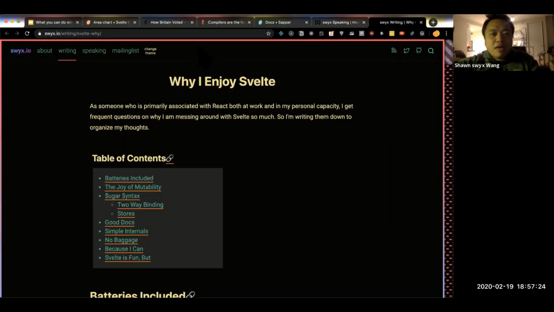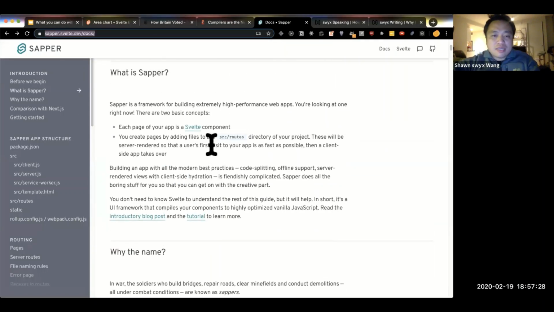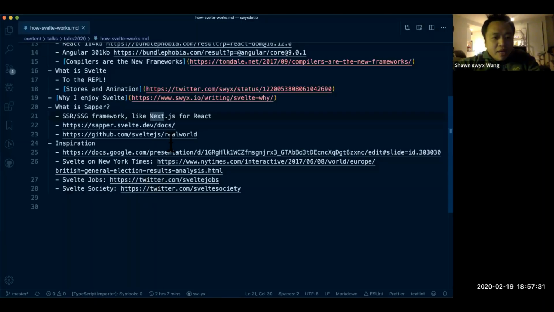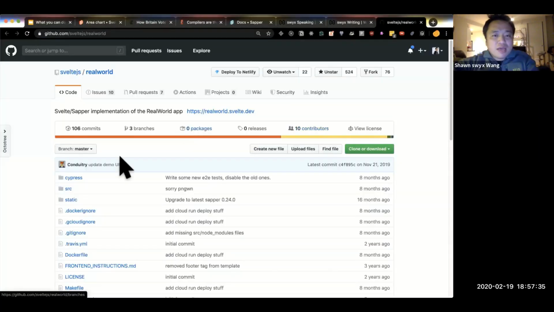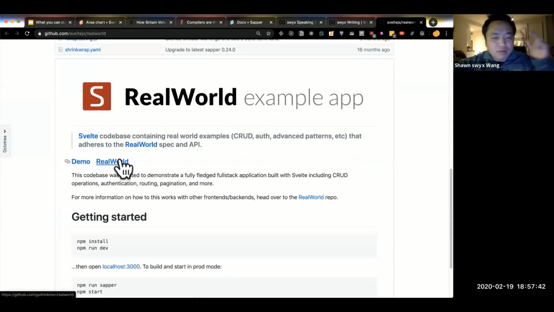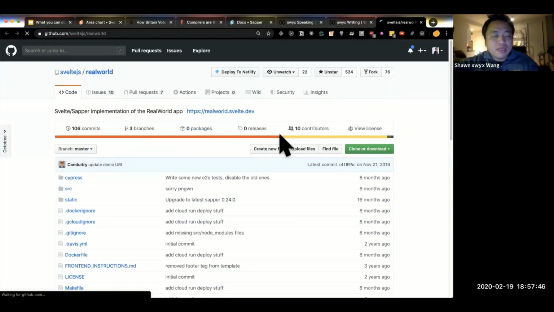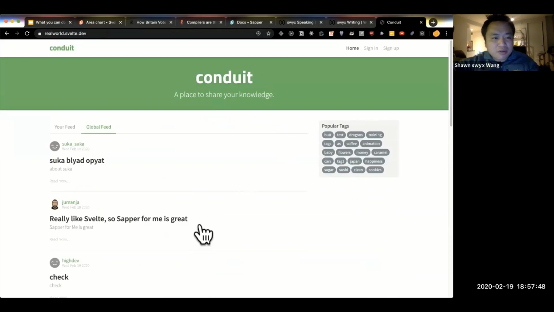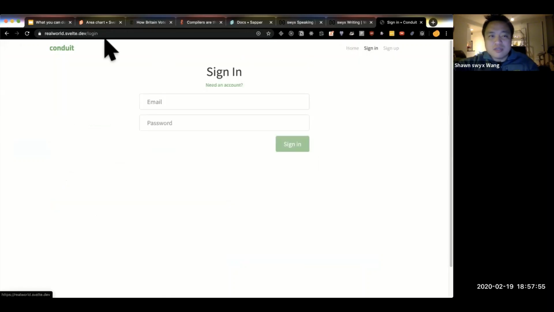So Sapper, you can see the docs over here, very much the same style as Svelte's docs. And I typically just point people to the real world implementation of Sapper. So this is how you're supposed to do authentication, routing, server-side rendering, all that production-y stuff. So this is like a Medium clone in Svelte.js. I don't know if it's a Medium clone or just a simple, basic CRUD thing, right? So you can do logins and you can do routing.